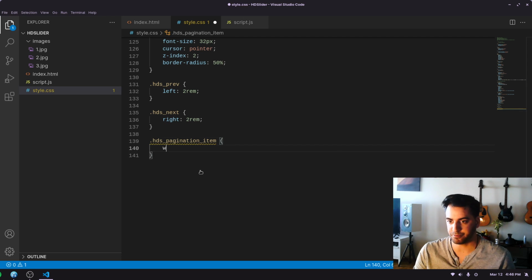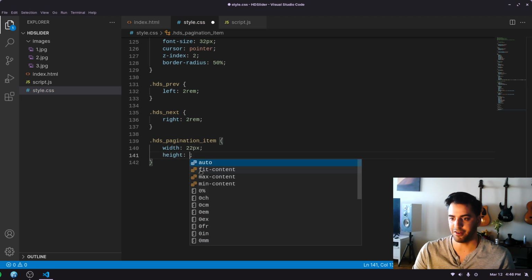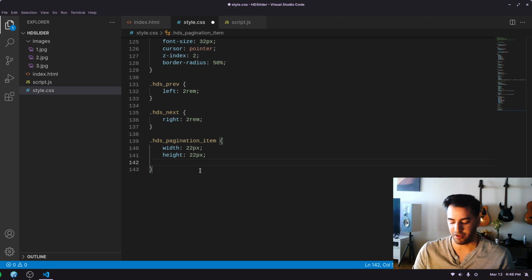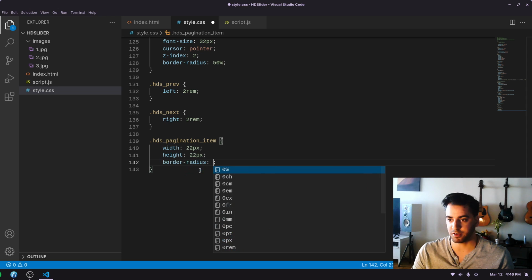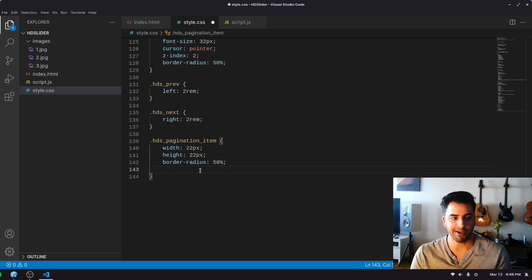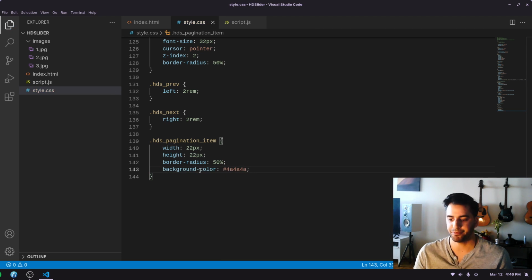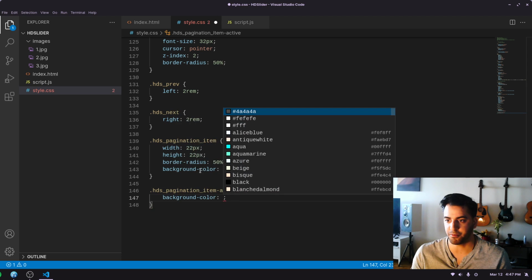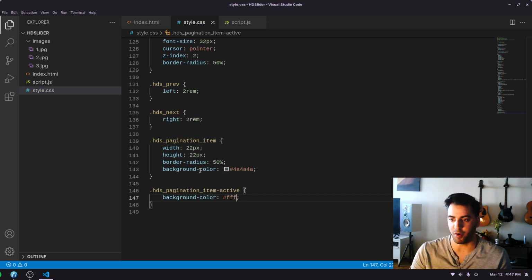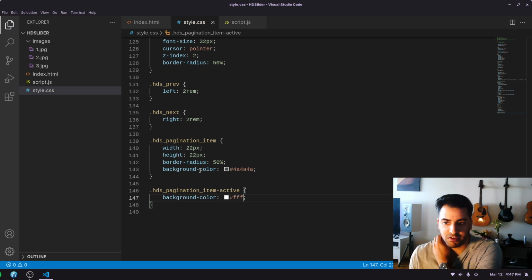We'll make the width, I don't know, 22 pixels. Sure, why not? Height, 22 pixels. We'll go border radius 50%, so it's a circle. And by default, I don't know, background. Sure, why not? We're also going to want an active state, which we'll just do background color. Sure, why not white? Doesn't really matter. We'll change the colors later.